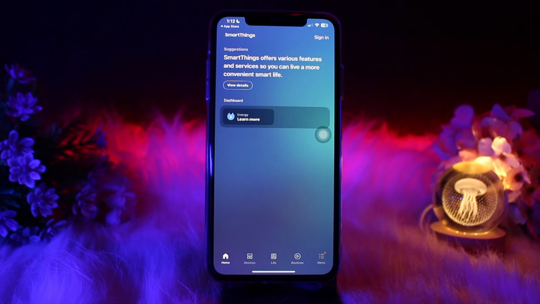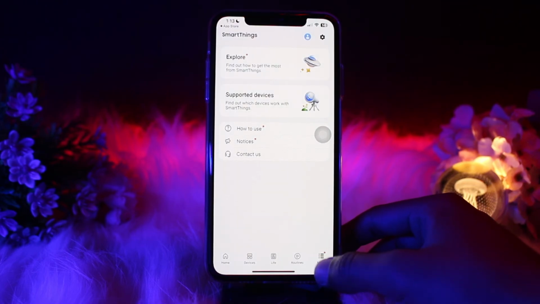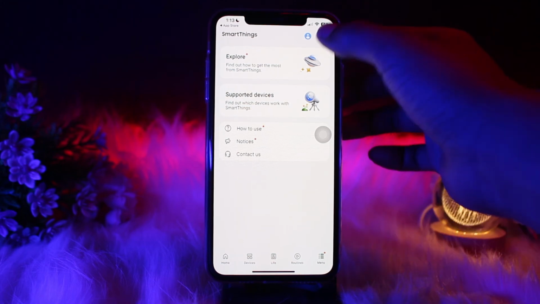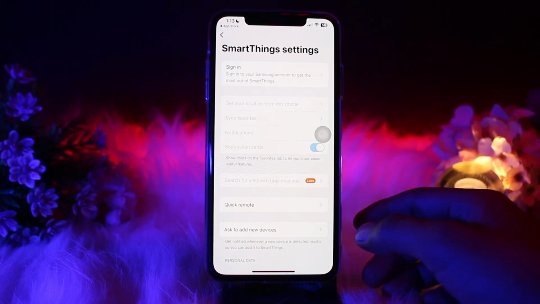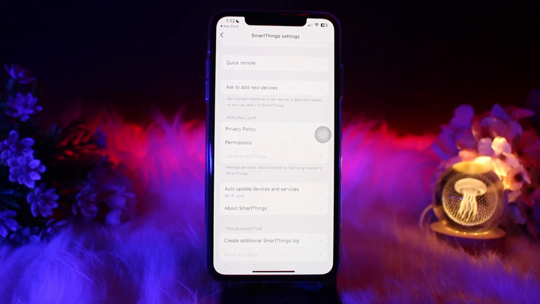Then you can set access with the family as well by simply tapping on the menu icon on the bottom right corner of the screen. Tap on the settings on the top right corner, then scroll down and then select manage members. Then inside here tap on share location, then invite family members so they can control and view devices as well.